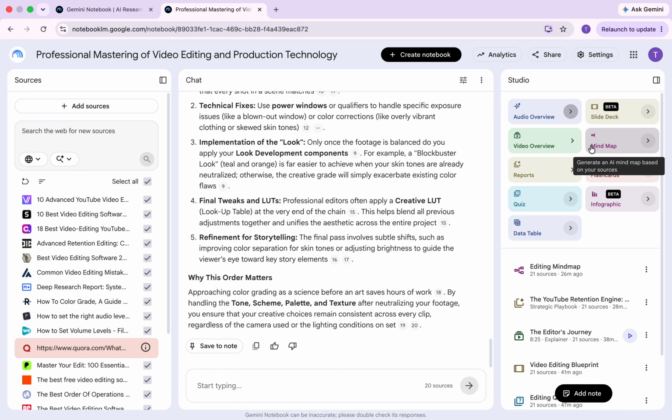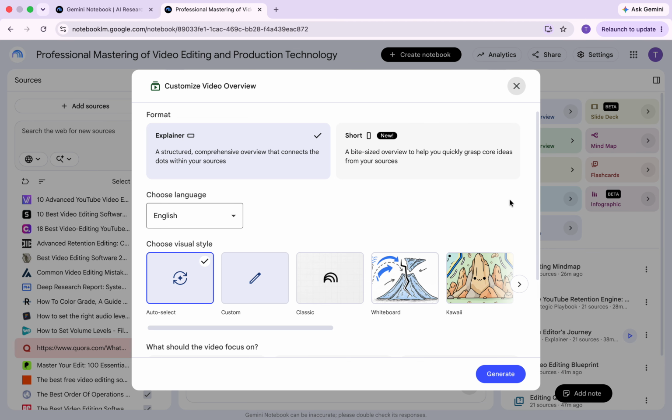Now, let's move on to video overview. It creates an AI generated visual explanation of your sources. And it is best for visual learners, classroom presentations, reviewing complex concepts, or explaining topics. Since this feature is still evolving, the visualization and the narration may improve over time.